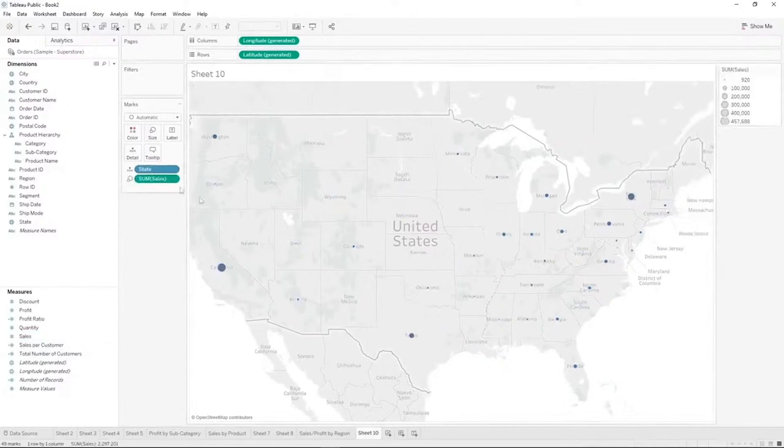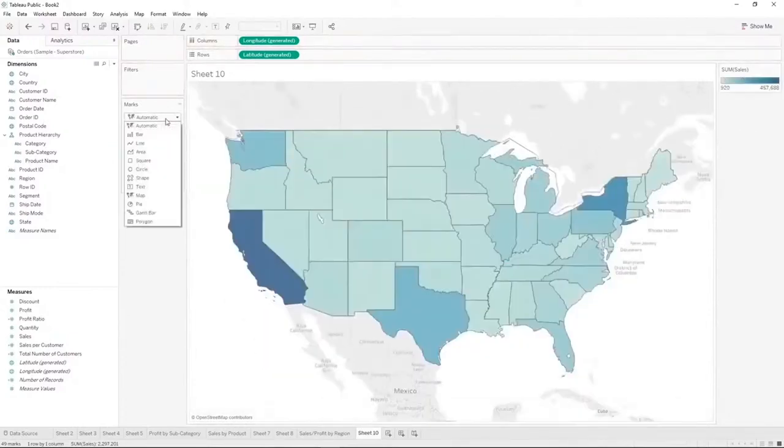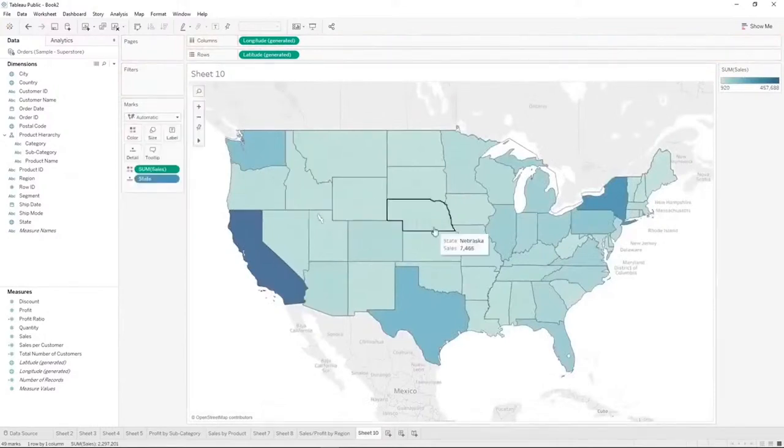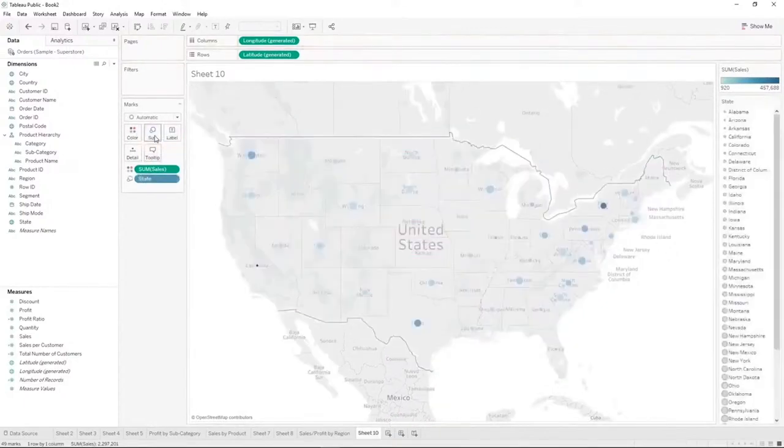So next we will look at sales by state by double-clicking on sales. And what it's done was change the size of the dot based on sales. Now I think I'm going to move sales from size to color, and it has automatically changed it to a filled map instead of dots on a map. Perfect. So now we can see the states with the biggest amount of sales.